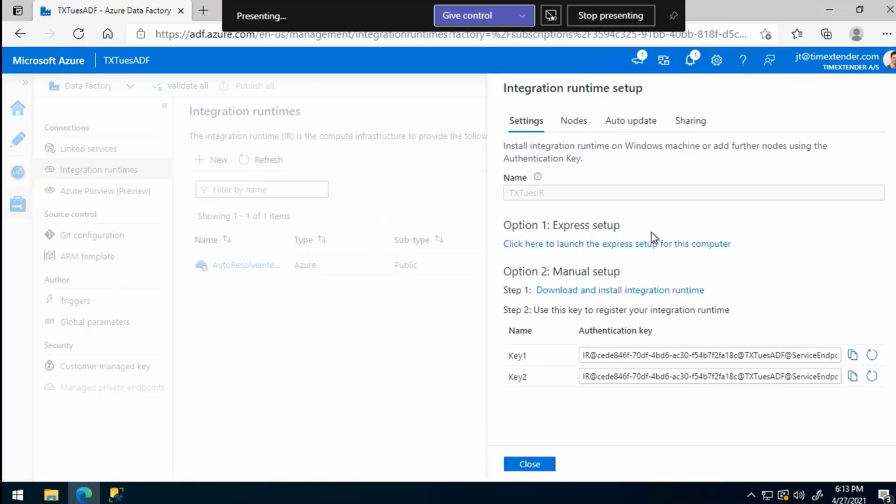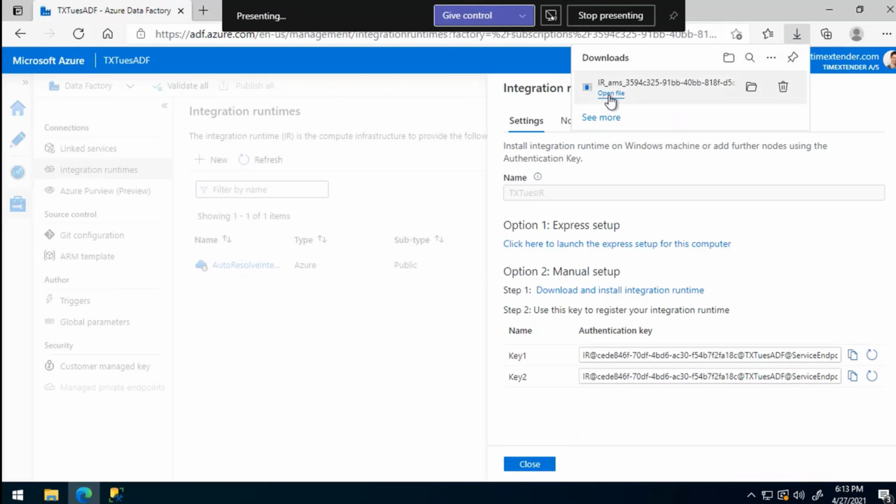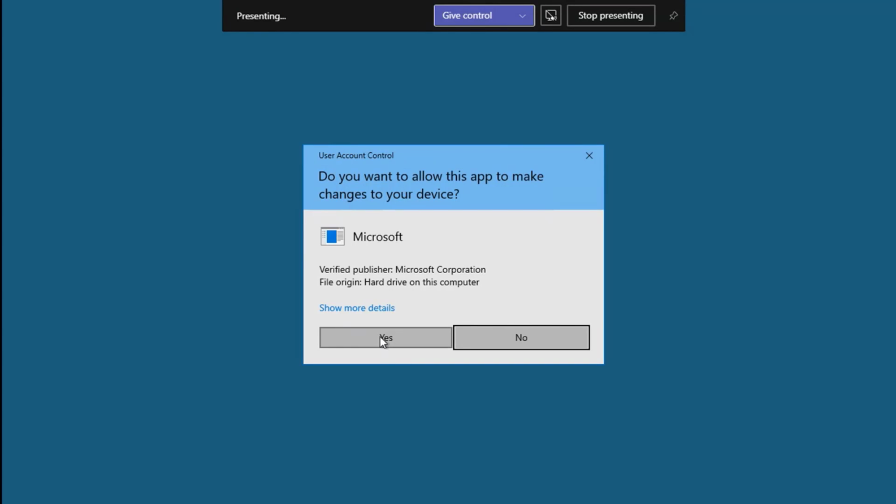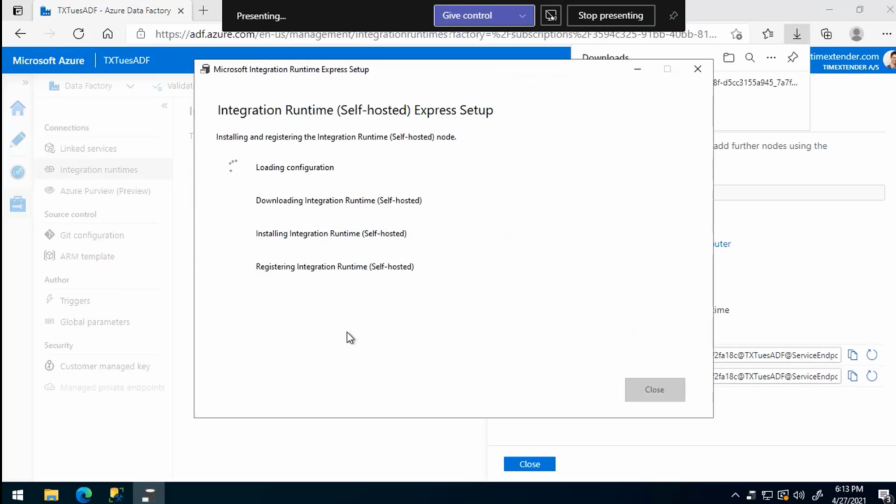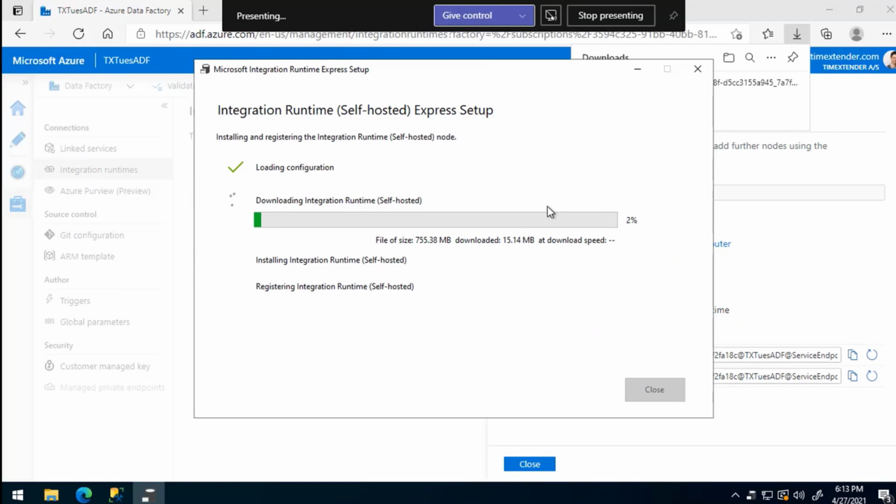So I'm going to use the Express setup. You can download and install this a different way, but the Express setup is so very easy. So I'm just going to click this link. That downloads a little package for me. That is the configuration file. So this will download, install, and configure my self-hosted integration runtime on my data source server.